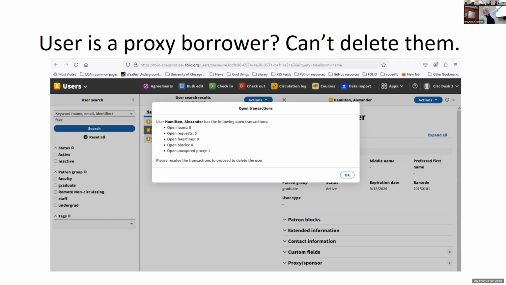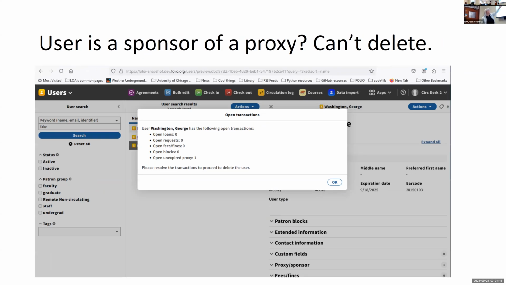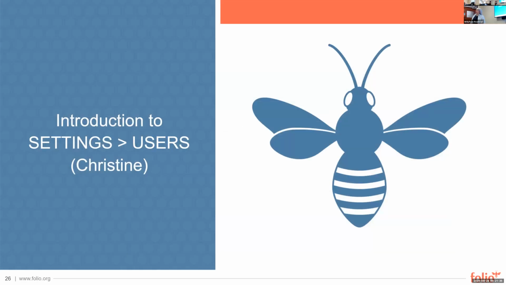Next, Alexander Hamilton also can't be deleted because he has an unexpired proxy. So since he is a proxy borrower for someone, that relationship would have to be removed in order for us to be able to delete this record. The same is true of George Washington, who has a dependency. He has one unexpired proxy. And so again, we have to remove that before you can delete that user record.